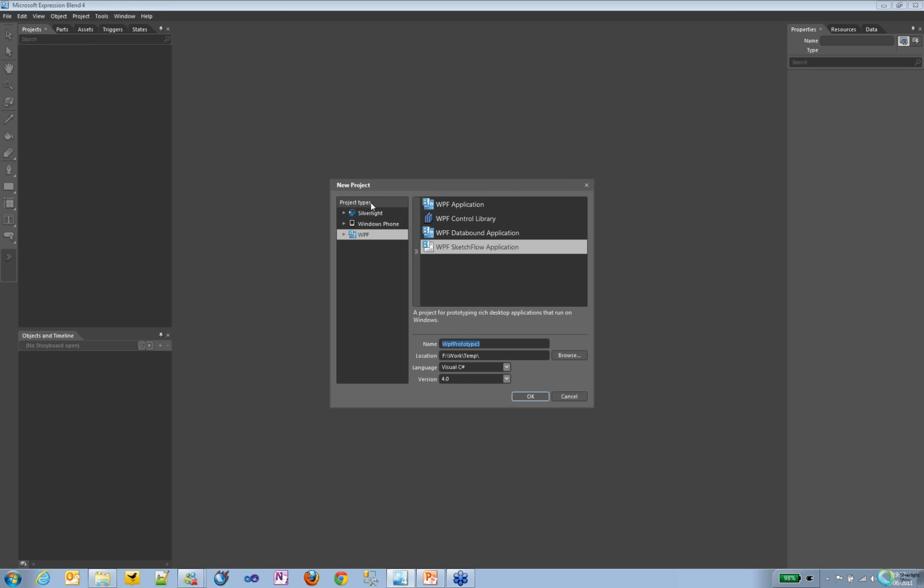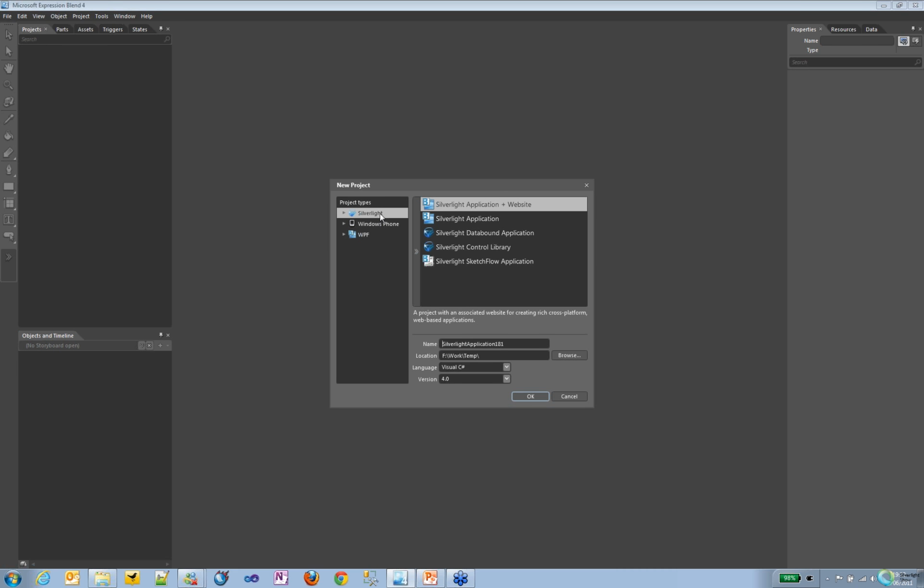So I'm going to create a new project, so file new project, and then I get the project template window, which offers me a choice between Silverlight development, Windows Phone development, and WPF development. So I'm going to take a Silverlight application for now. As you can see here at the bottom, I have the Silverlight application's name, where I'm going to place it. It supports C# or VB. We're of course going to select C#, and it also supports version 3 and version 4.